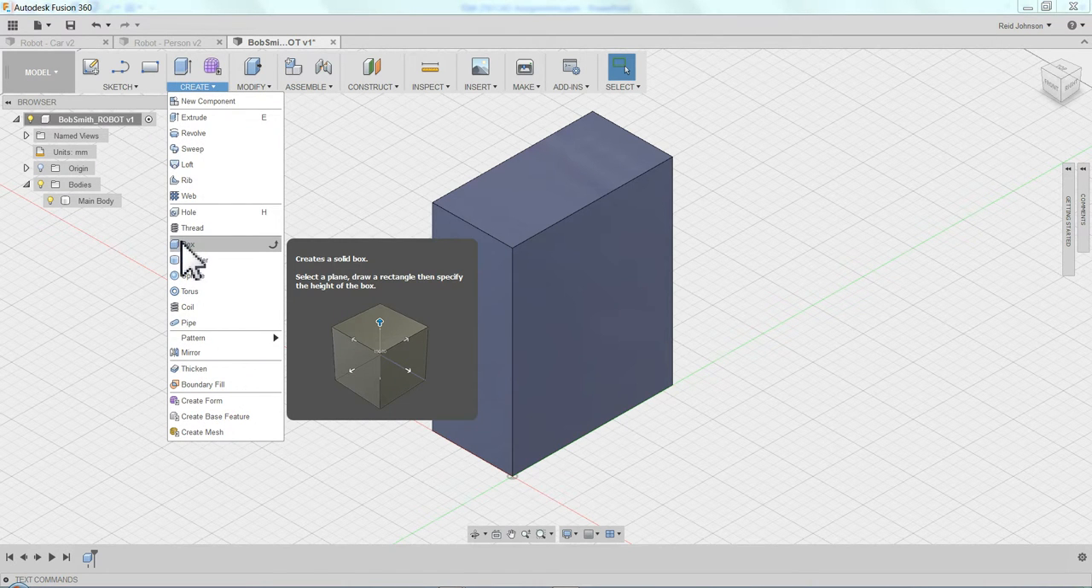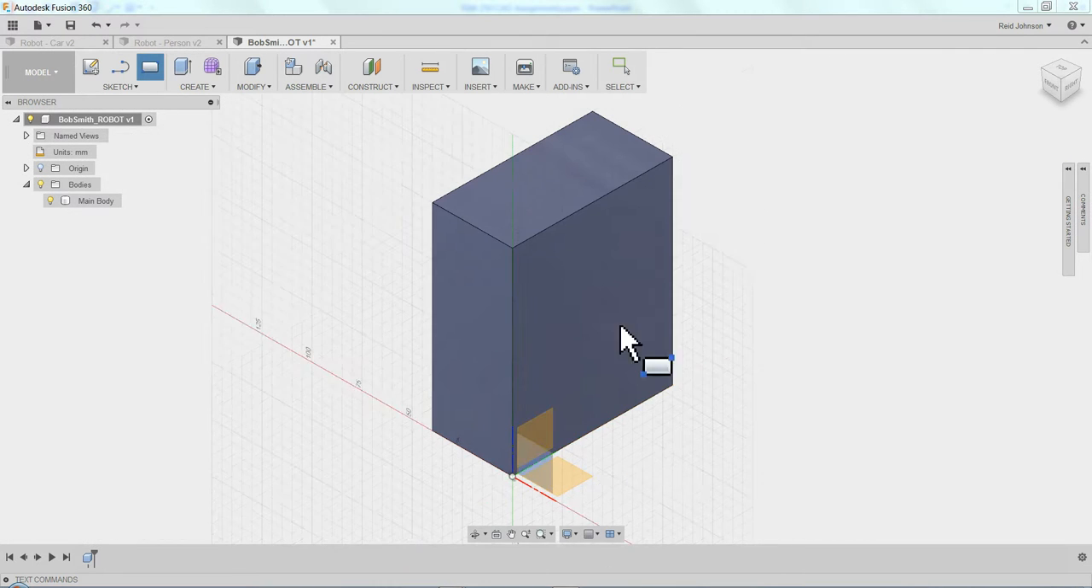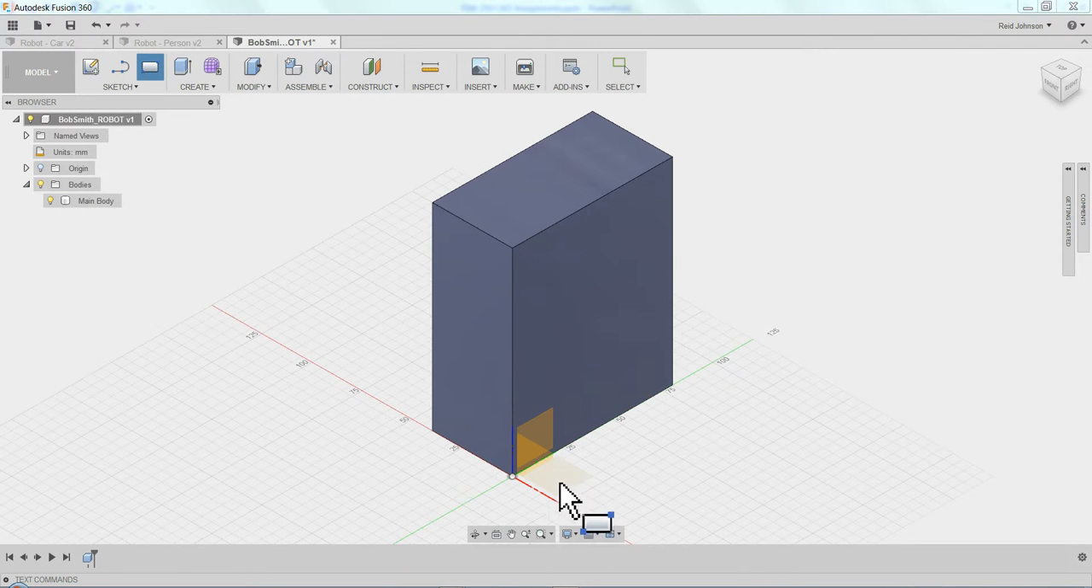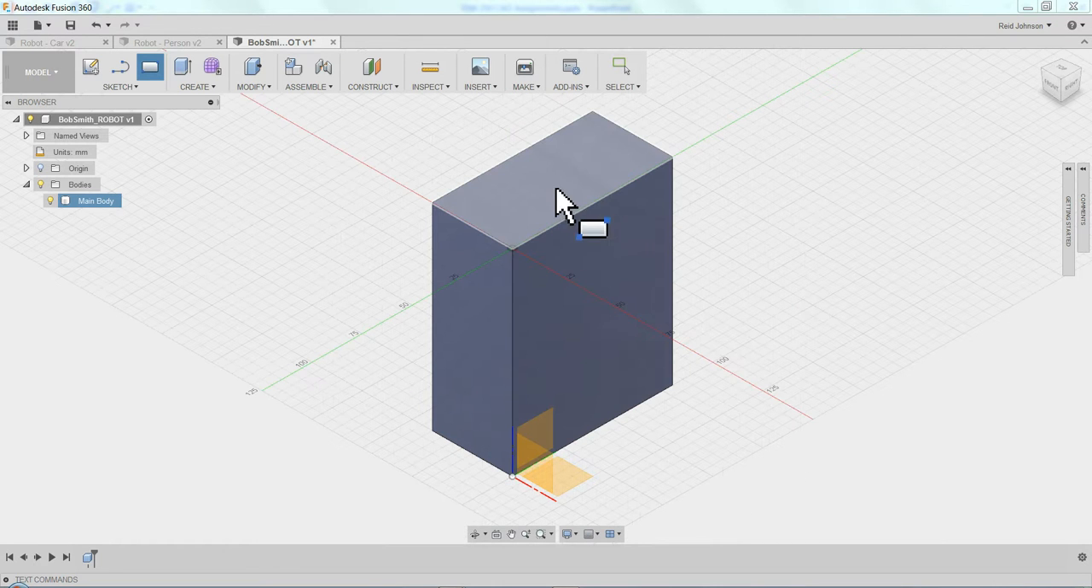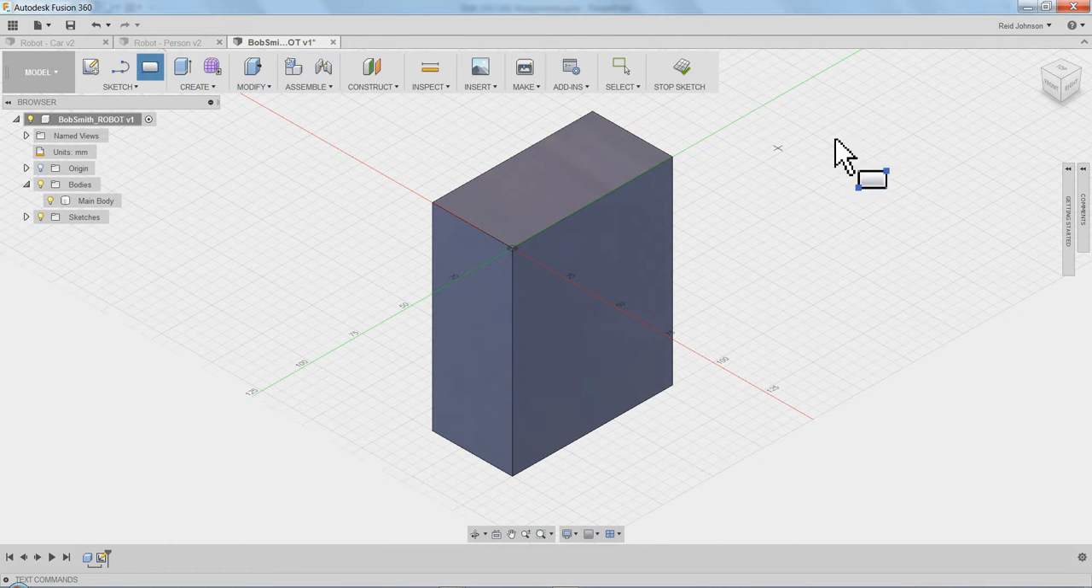So I'll create some additional boxes. Now that I have something modeled, I can pick one of these default work planes or any flat face of the model. So I'll pick the top here. And I'd like to look straight down at this top.